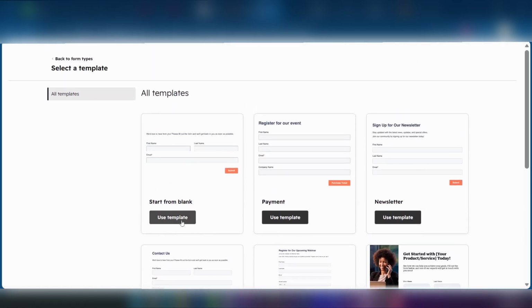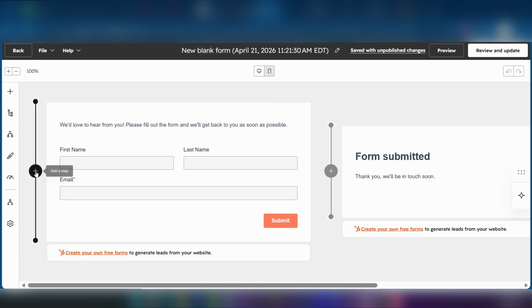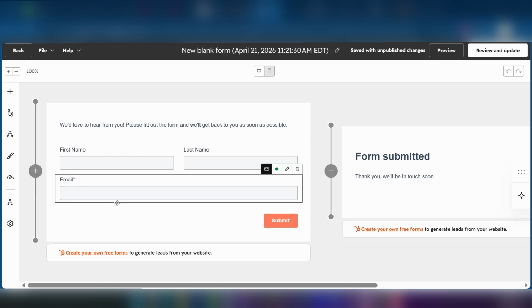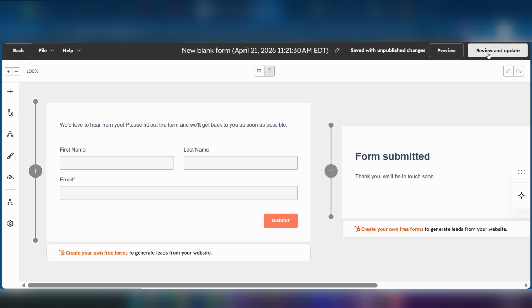Of course, if you click on use template, you'll be able to make some adjustments and modifications to this existing template. Of course, if you come over to the plus icon here, you can add a step. For now, you have the first name, the last name, and email. Now, of course, once you're done personalizing or modifying this form, you could go to the top right, review and update, or have a preview before clicking on review and update.